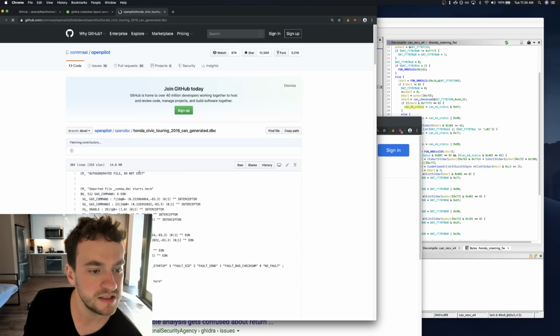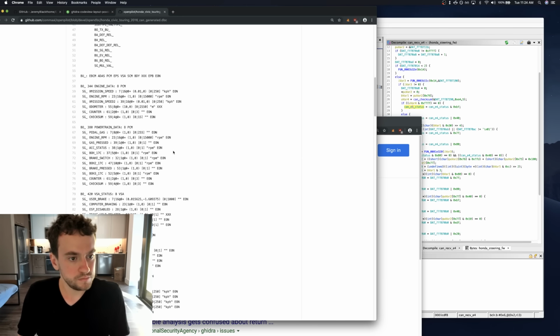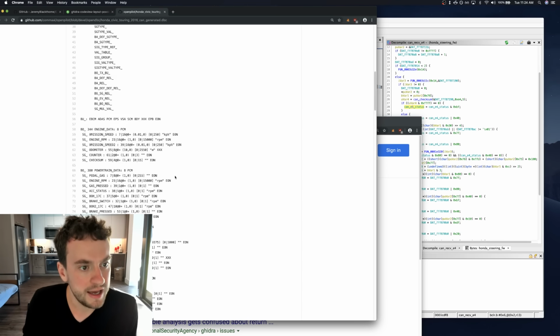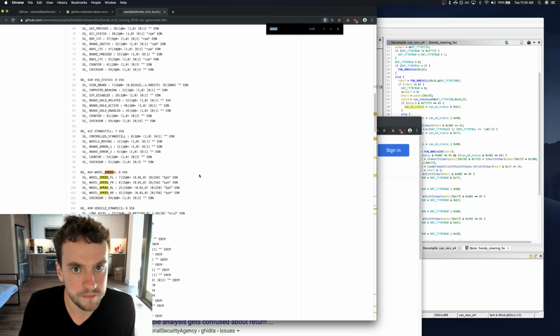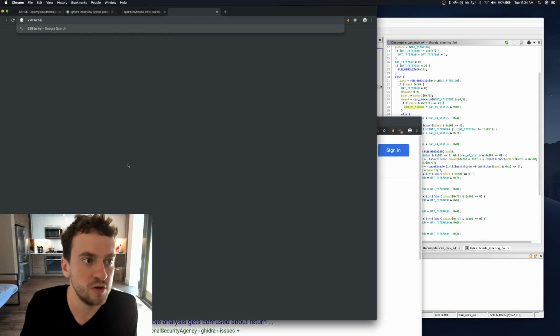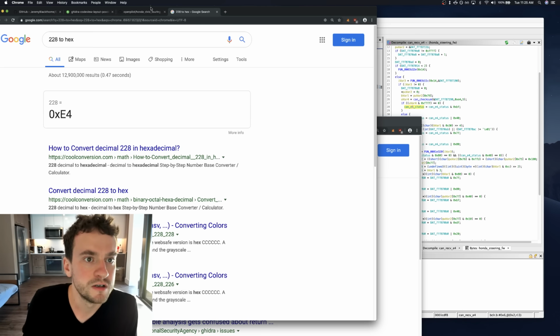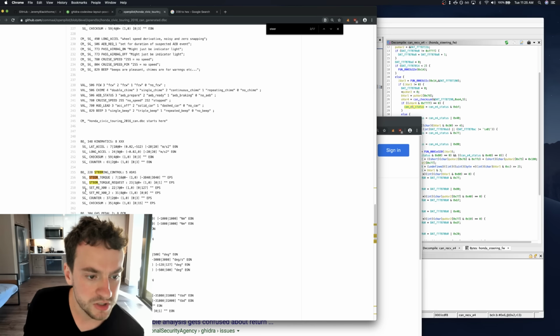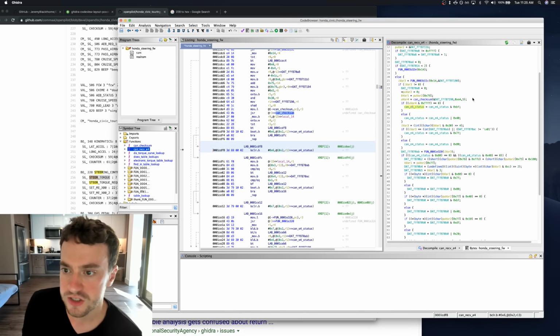So here, this is in the Civic Touring. So we can look at steering controls. Here we go. So 228. If you go 228 to hex, it's going to be E4. So steer torque is the first 16 bits.